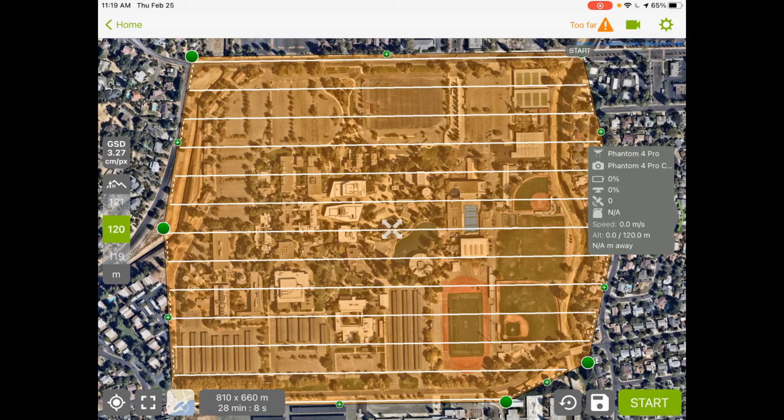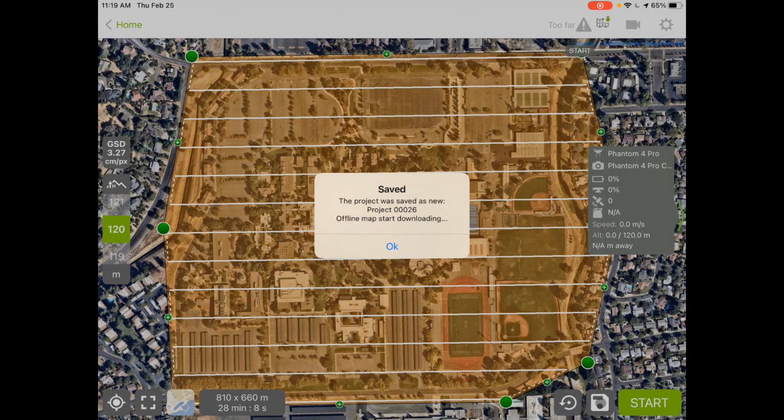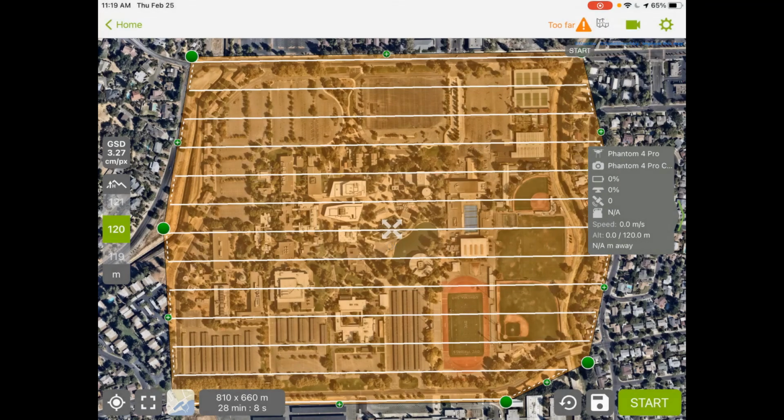When you've got your mission done and your settings set, you can save your mission down here by clicking this little save button, and it'll generically call it project whatever number, okay? You'll notice that it's caching the map down here. So you can come back to this later on and load this up in the field. Say you have to charge the iPad or whatever it is.